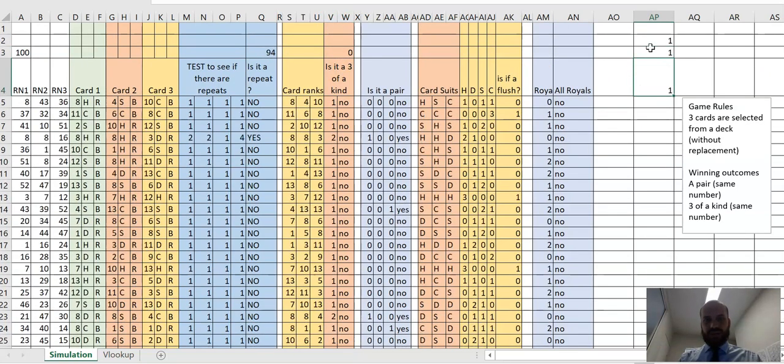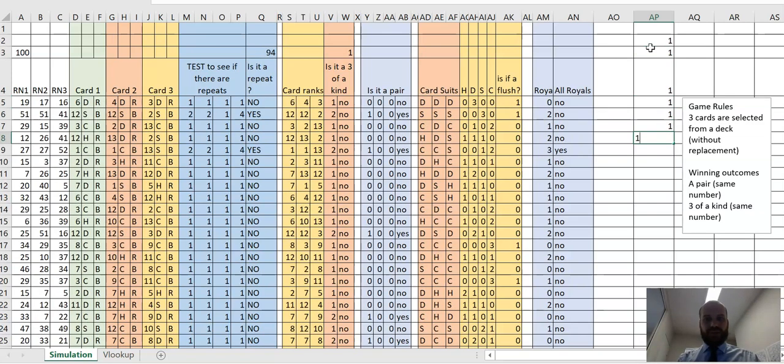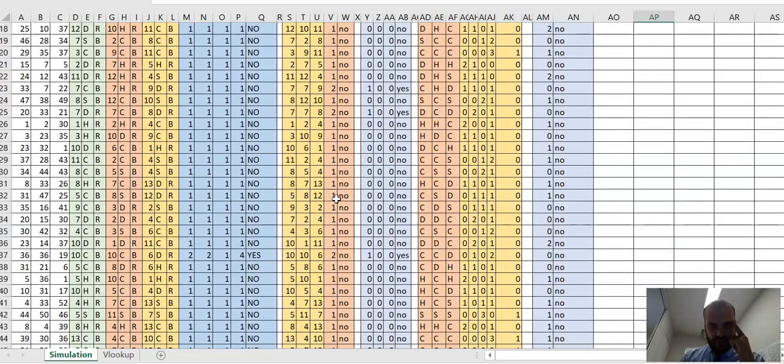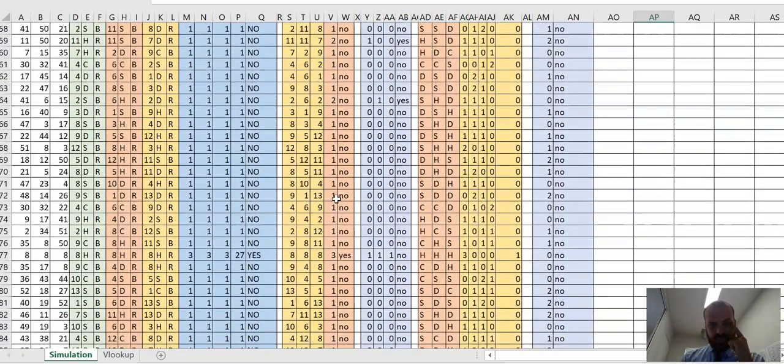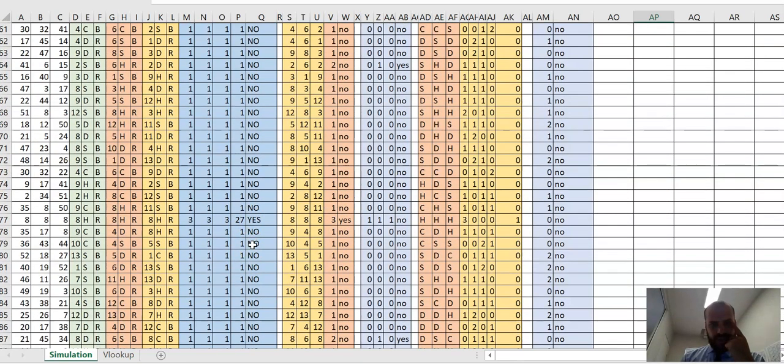You wouldn't expect it in 100 trials. I don't know what the probability is because I haven't done the theoretical. Oh, there it is. Let's see what that is. I need to be careful here. So it's a 3 of a kind, so there's a 1. Let's see where it is. Okay. There's a 3 of a kind there, and there's a yes there.